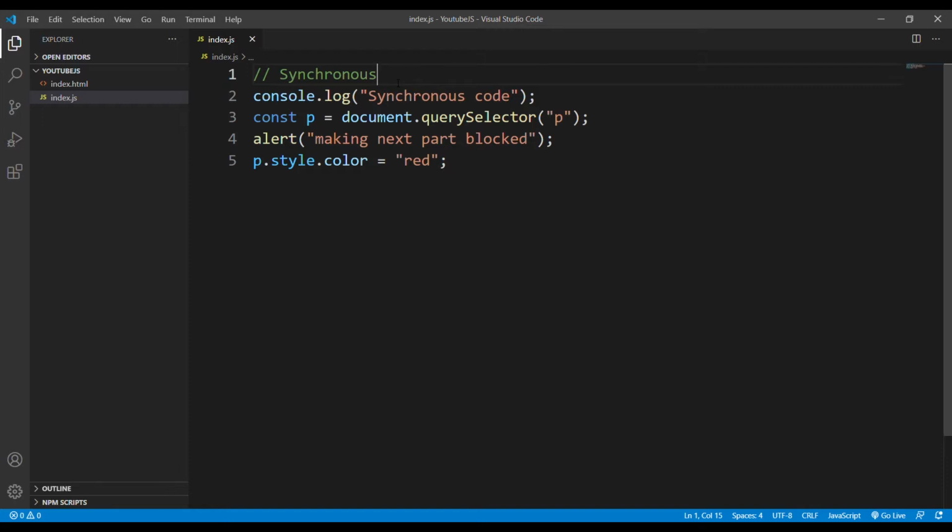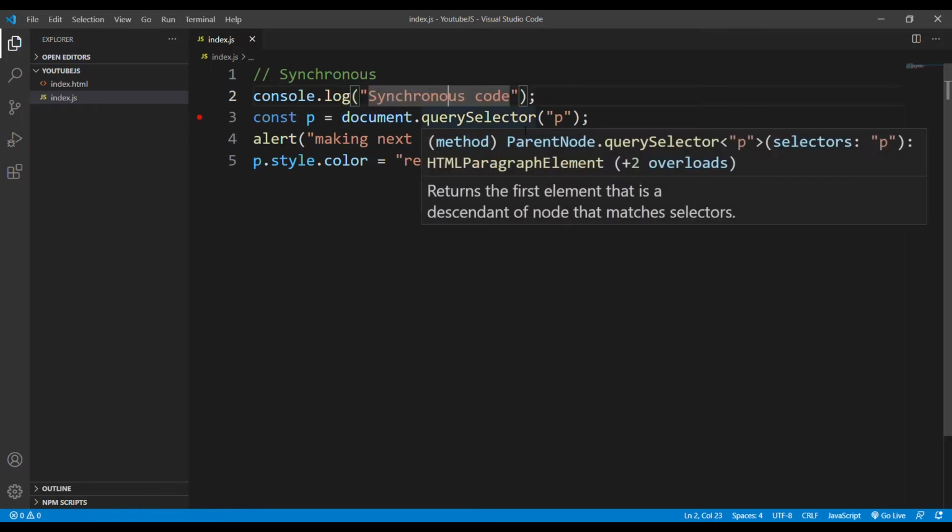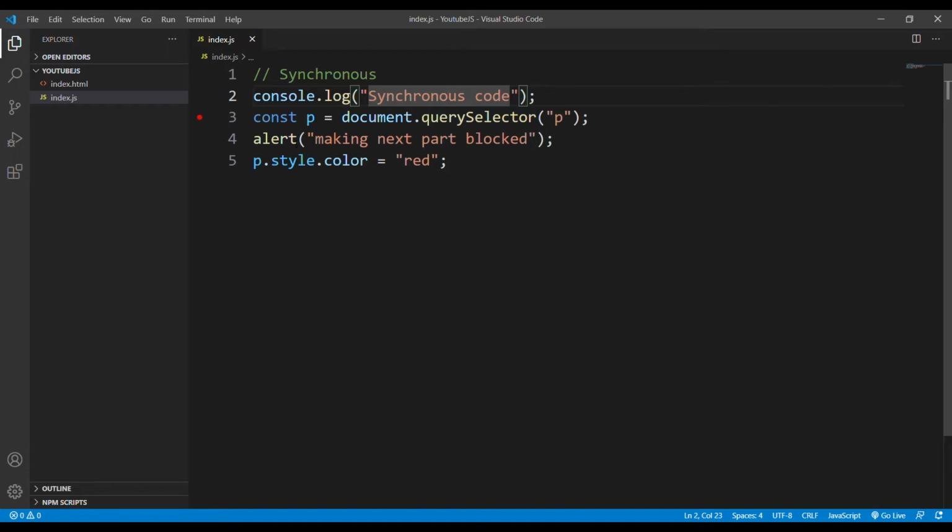As you can see, I have written some JavaScript code. So in JavaScript, this code will be executed line by line. First, this console.log will be executed, and after that, this document.querySelector will be executed. And next, we have an alert statement. So whenever we use alert, a dialog box will appear in our browser, and it will only continue executing our code when we click OK.